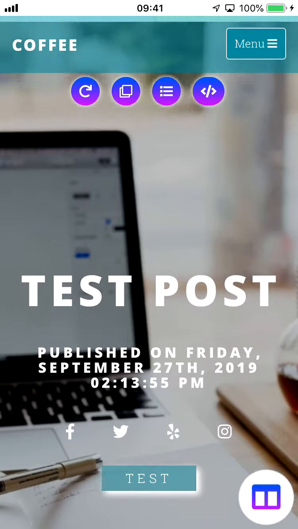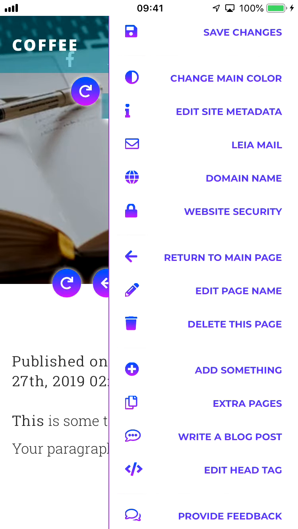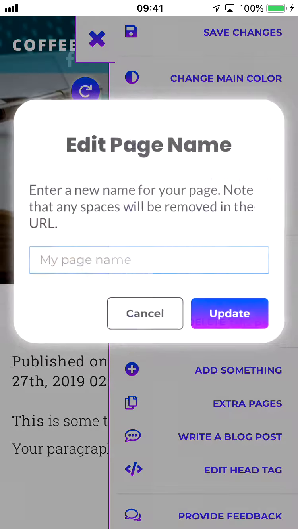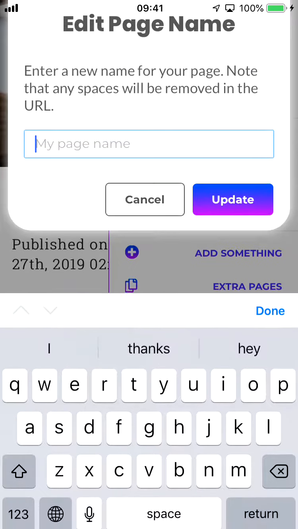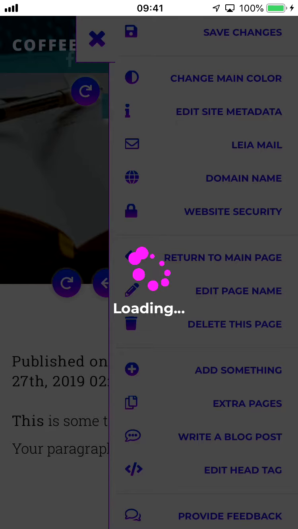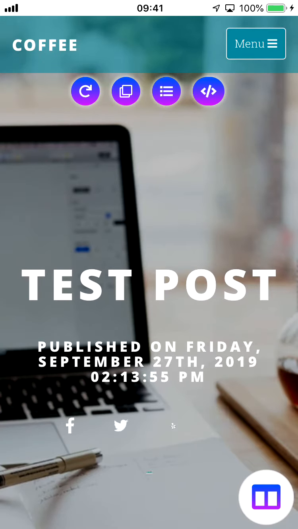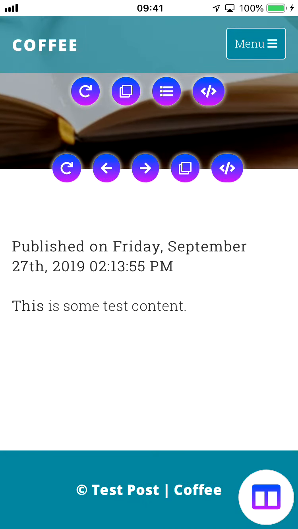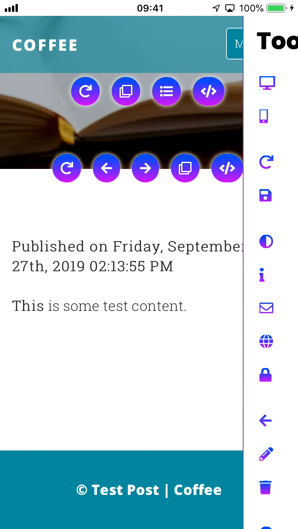But that's how you create a blog post. If you wanted to change the actual URL of the post, you can click edit page name. So let's say instead of test-post, which is what it would be, we could change it to my first post, something like that, and then press update. So Leia will update the link to this page from the actual blog section. So users will obviously be taken to the correct URL. And you can just feel free to change this to whatever you want.